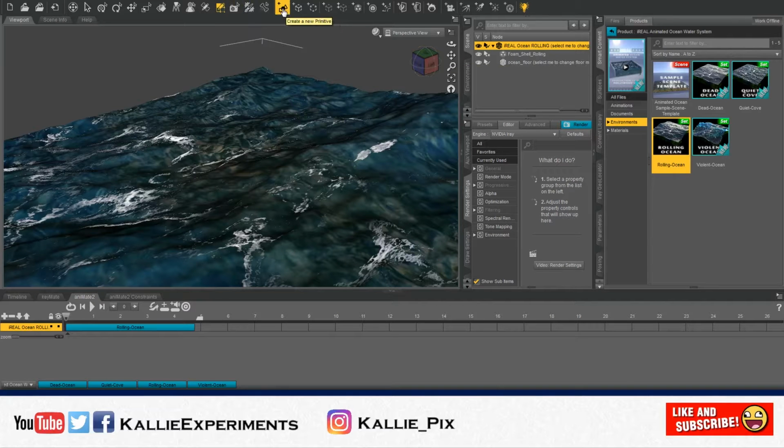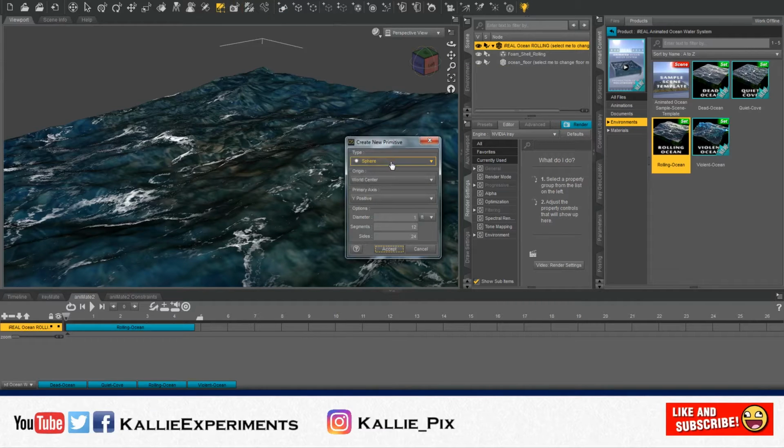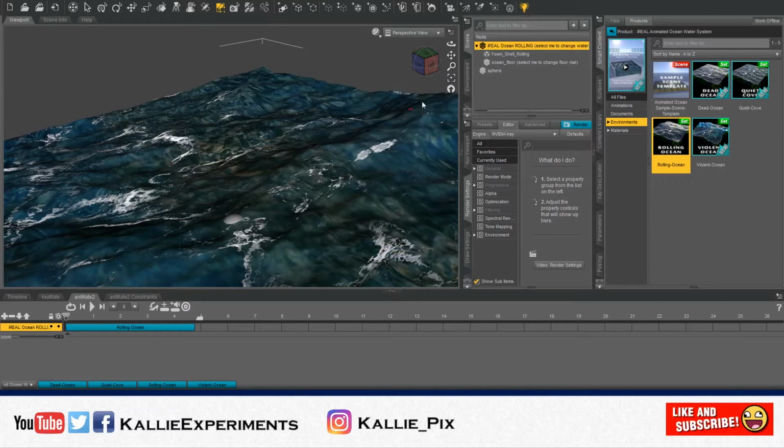Let's go ahead and drop in our primitive, specifically a sphere. I've set it to 1 foot in diameter because we don't really need it that big. 12 segments, 24 sides. And there it is in the water.